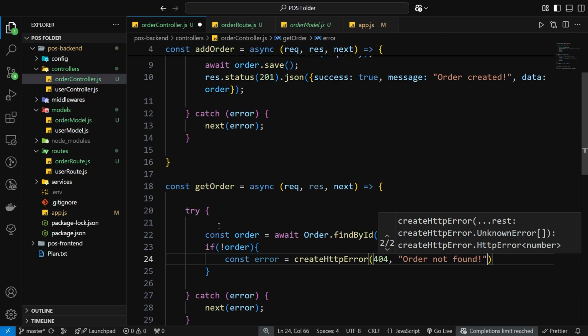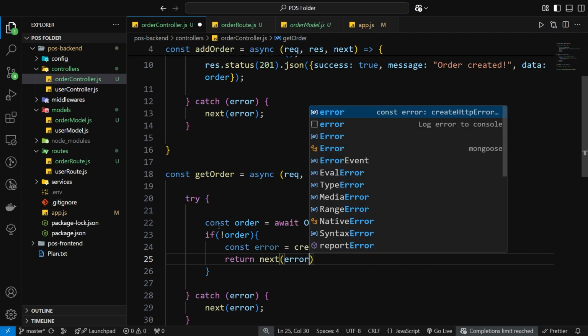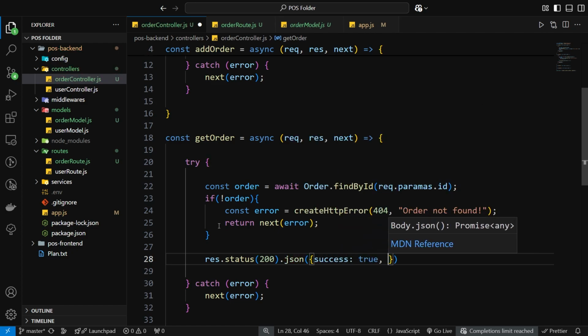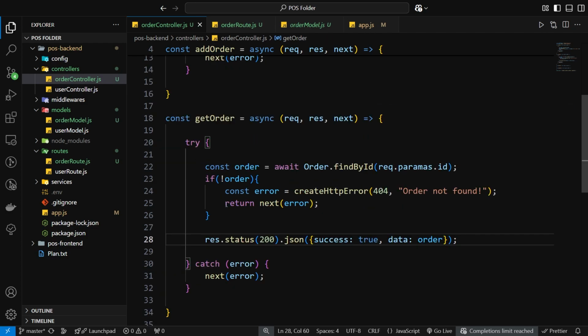Okay, and return the error. And if order is present, then we have to return that order to the client. Okay, so right here is response.status true and order. Okay, so we are done with our get single order API.